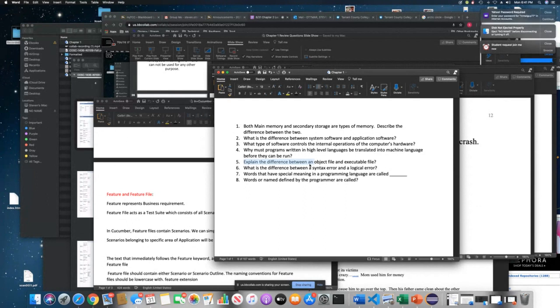What words that have special meaning in the programming language are? We just mentioned this a moment ago. Keywords. Keywords or reserved words, I always accept either. What names are defined by the program? Variables. They actually had programmer-defined identifiers, but it is variables. You're correct.